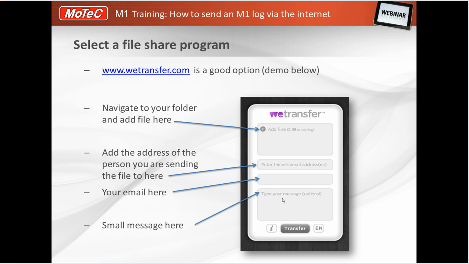They then automatically send an email to the address you put here, so an email to support potentially at Motec. And then when we get the email here, we can just double click on it and download that file down into our computer, and it's as simple as that. Nice and easy, and really no problem at all.